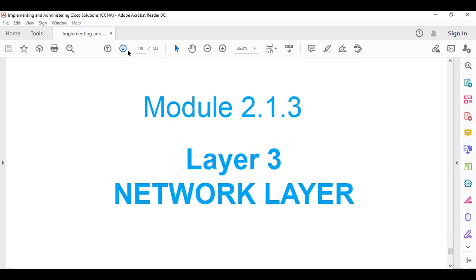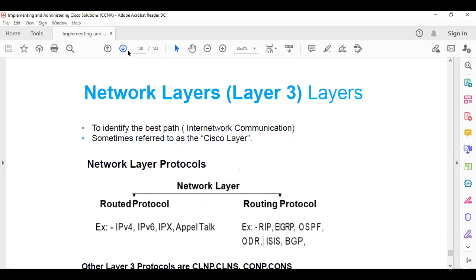The network layer's role is to identify the best path. What does best path mean? When you have more than one path to your destination, the device will identify which path is the best by using various concepts.